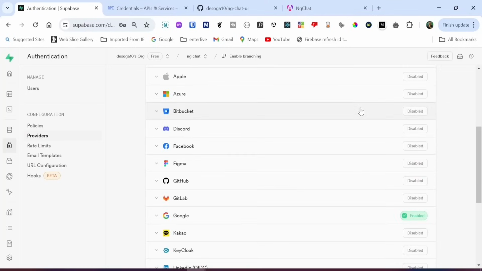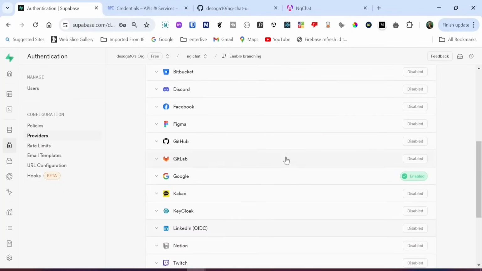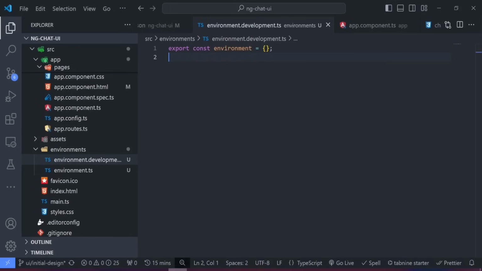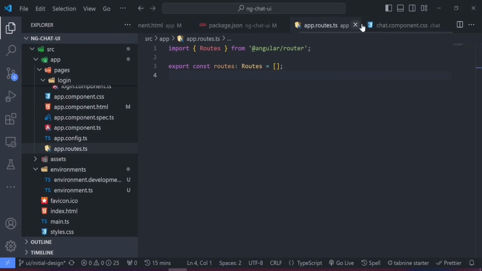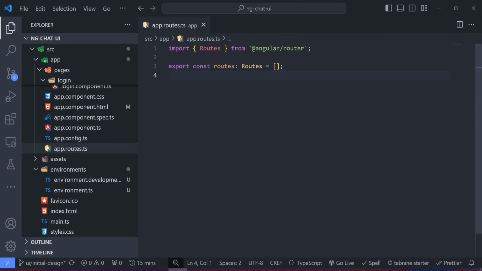Now that it's successfully saved, we can now head back to our Visual Studio Code to integrate our authentication service. To do that, what I'd like to do first is to configure the Angular router. So I'm going to scroll down to the app.routes.ts file, and within this file, I'm going to close the rest of the open tabs which we don't need. So within the app.routes.ts file, you can see we have a route array, and within this route array, we're going to create the route object.